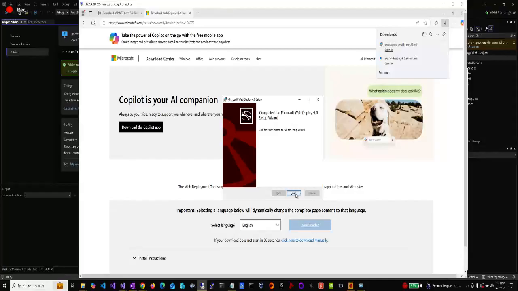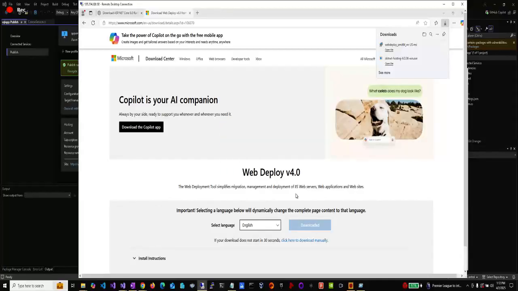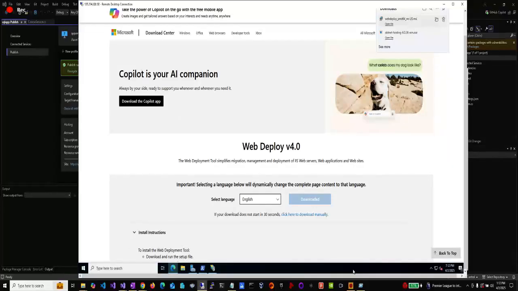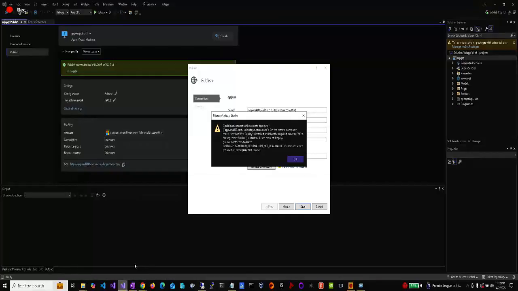Check email. AWS hardware. All right, nothing important there. Okay, so that's all installed. I don't really have to do anything. But now this should succeed.